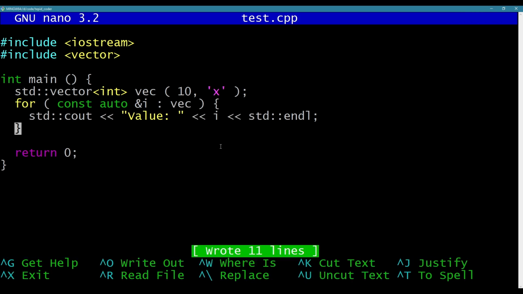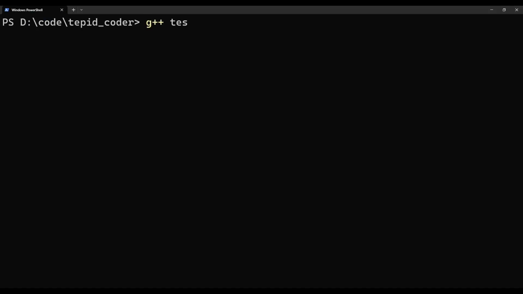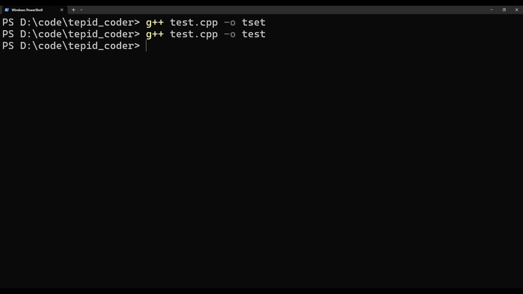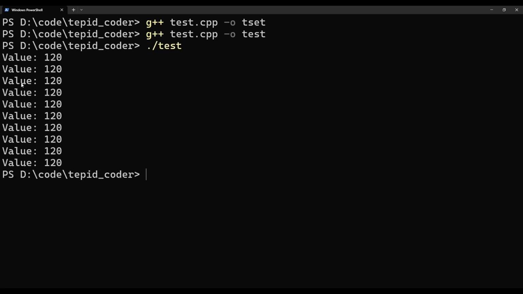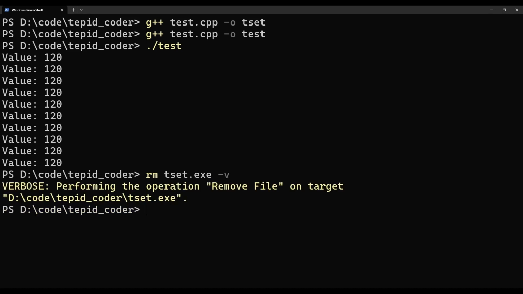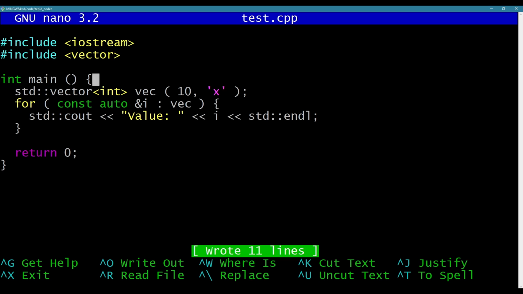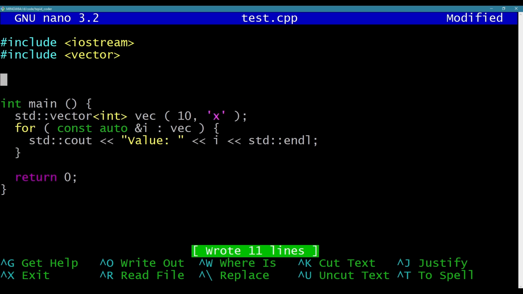Yeah. And let's try and compile that. So I'm going to do g++ test.cpp -o test, not tset. Test. Okay, there we go. All in C++20s, like I said. So I'm going to rm tset.exe, I guess it would be, verbose. Yep, good.